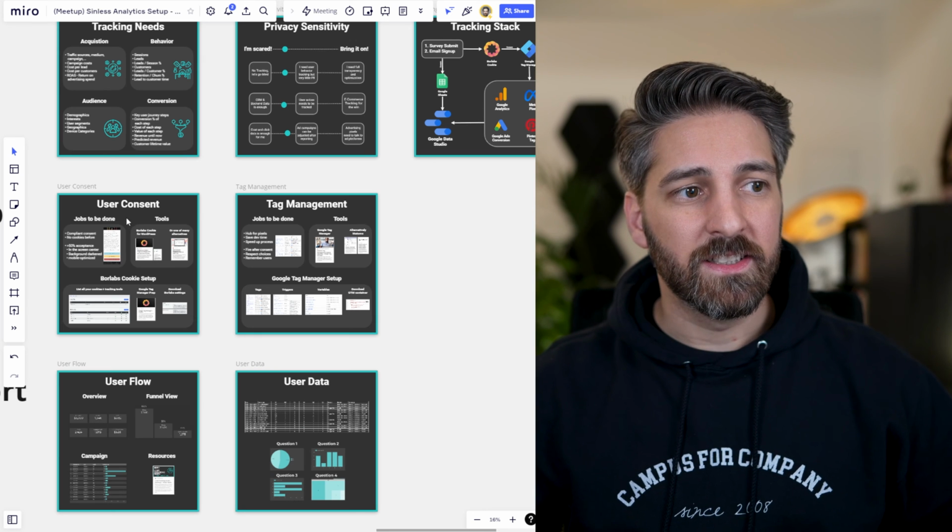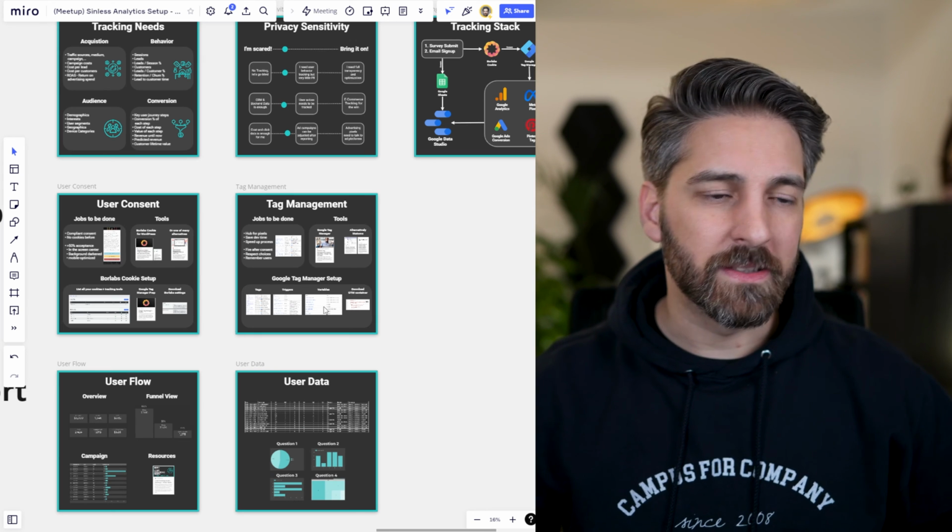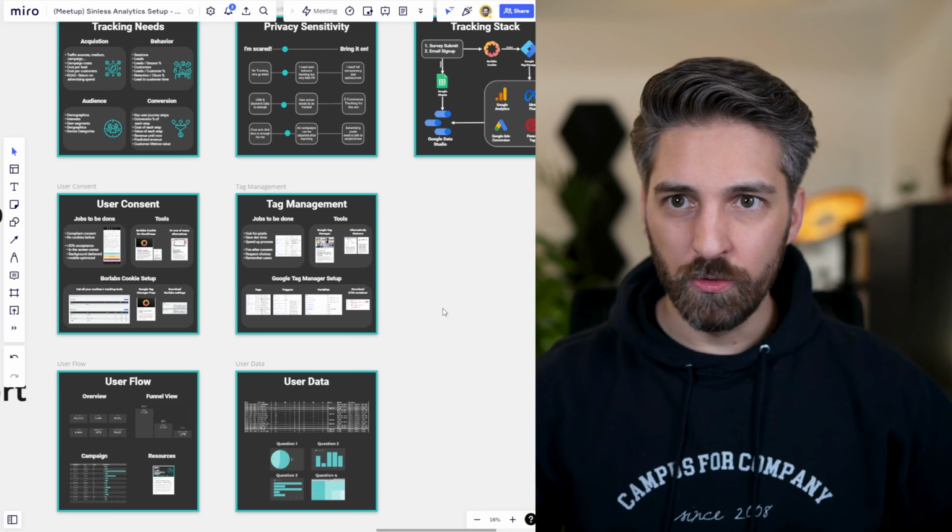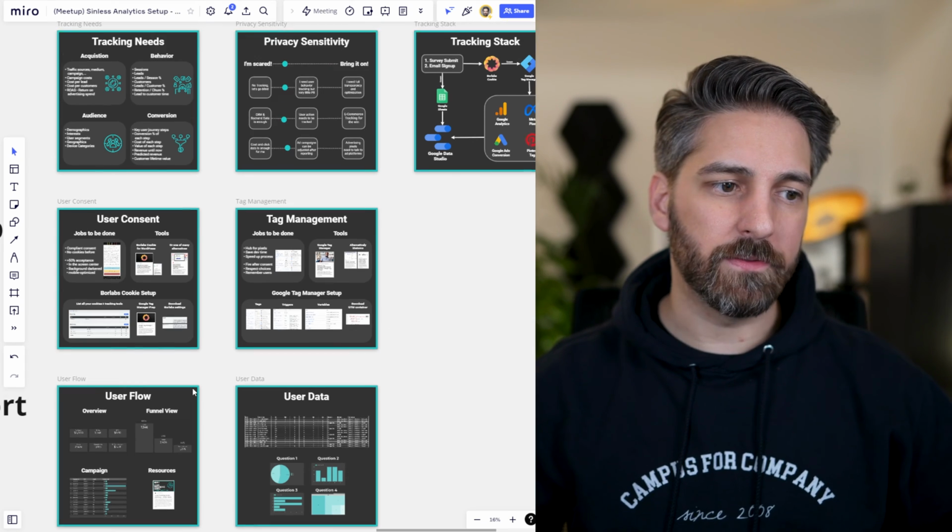Yeah, this is user consent tag management. Beautiful. Two templates for you to just grab and use for yourself.